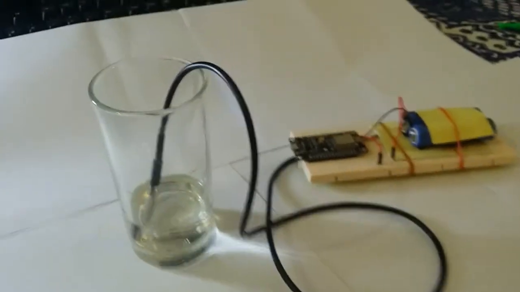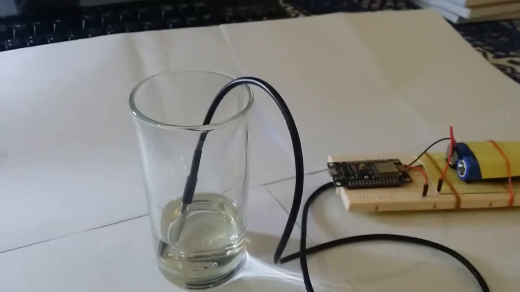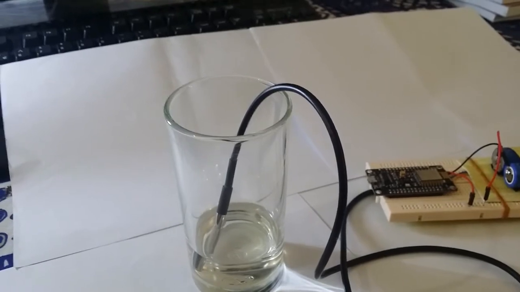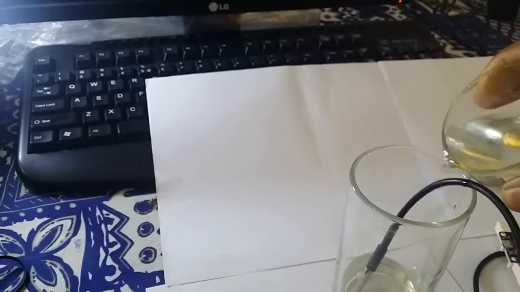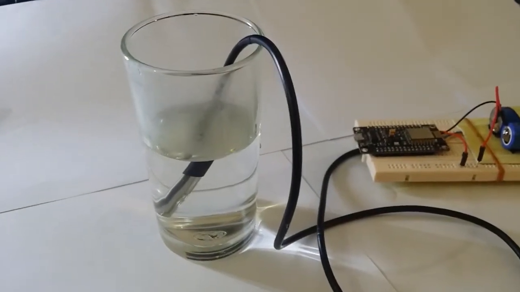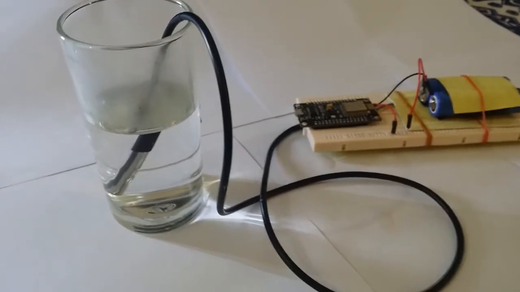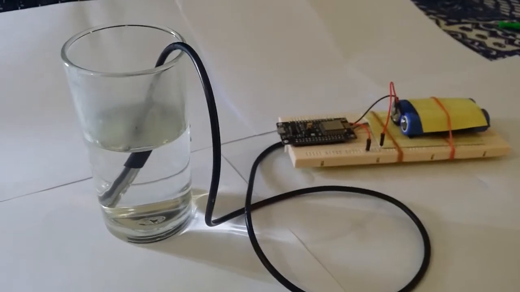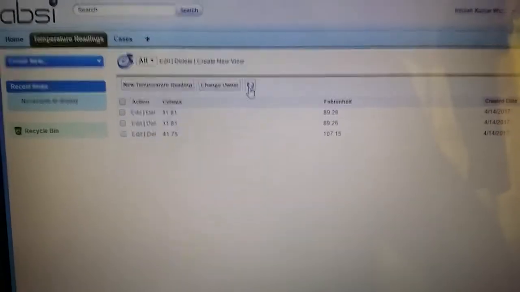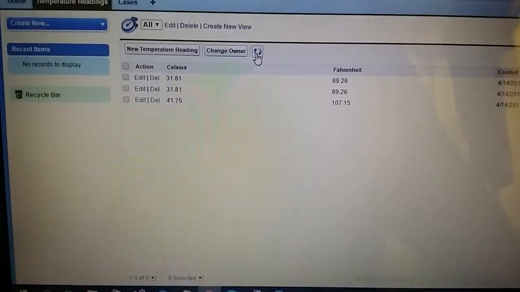add some hot water to this glass to increase the temperature. So I have a glass of hot water. So now the temperature will increase. Let's go back to the Salesforce site. I can see the last reading is 41. The temperature is increasing.